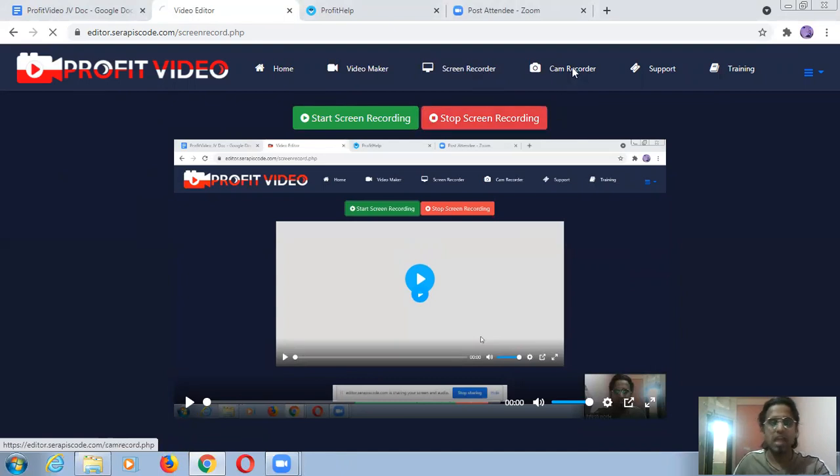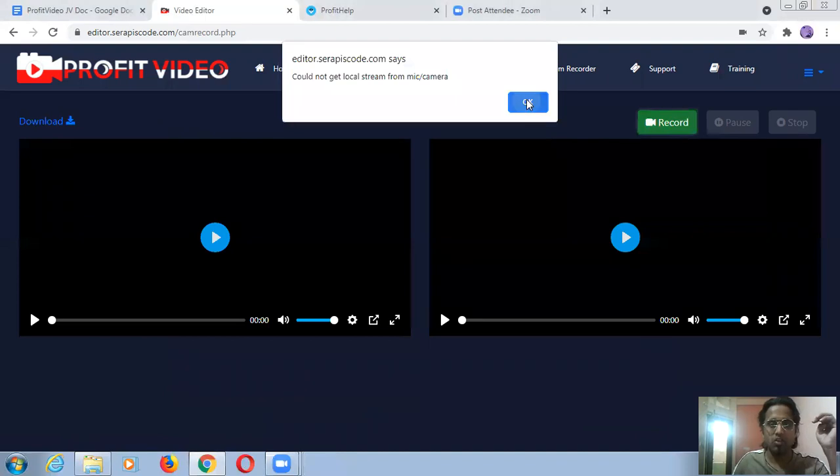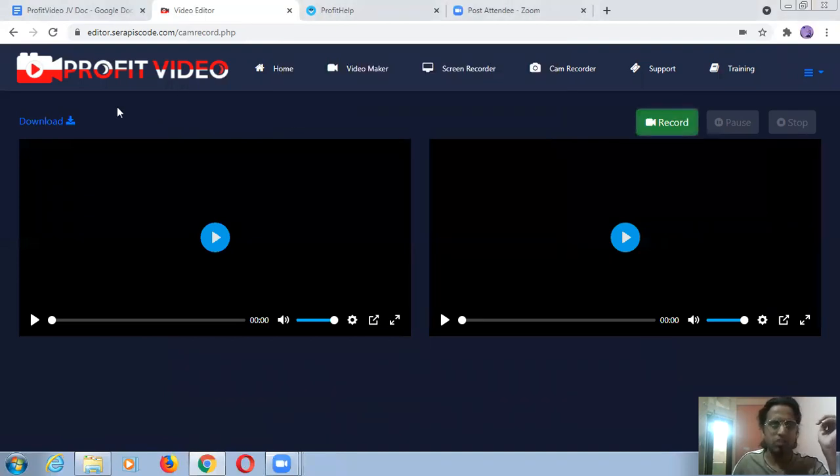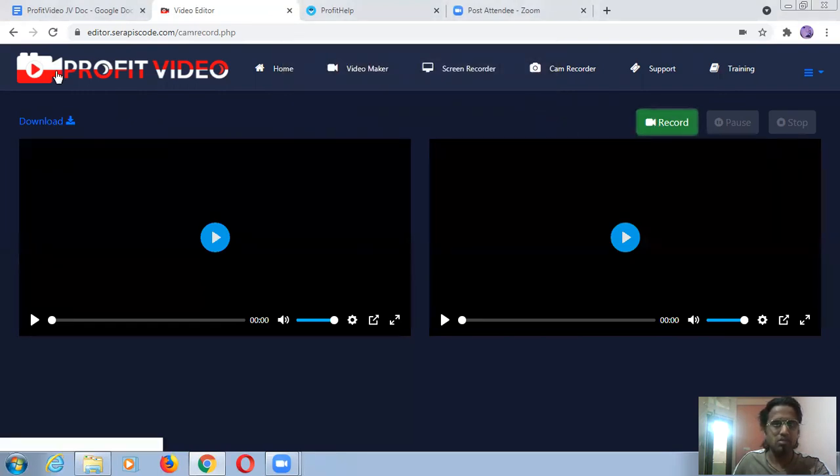Now this is the cam recorder, so I'm going with this option. You have to just click on OK, and I think an allow option should come here. No worry, if it is not coming, it will start recording directly. Only these three options are coming. I'm not going much deeper with this, because these three options you are already getting in the Zoom application for 40 minutes free.